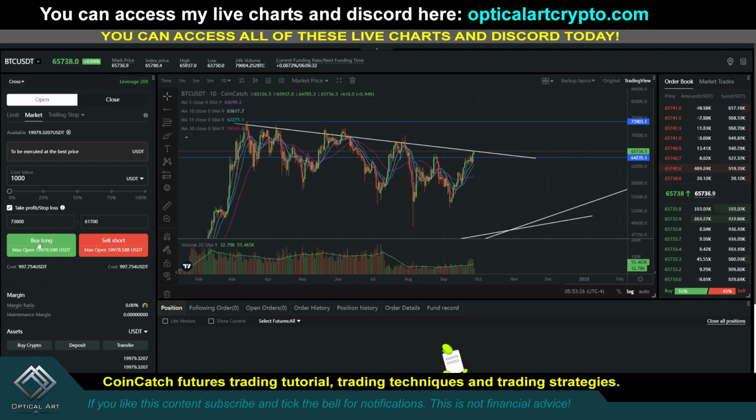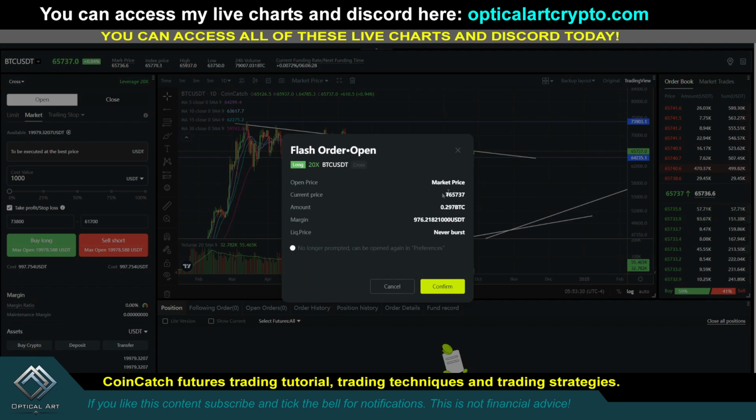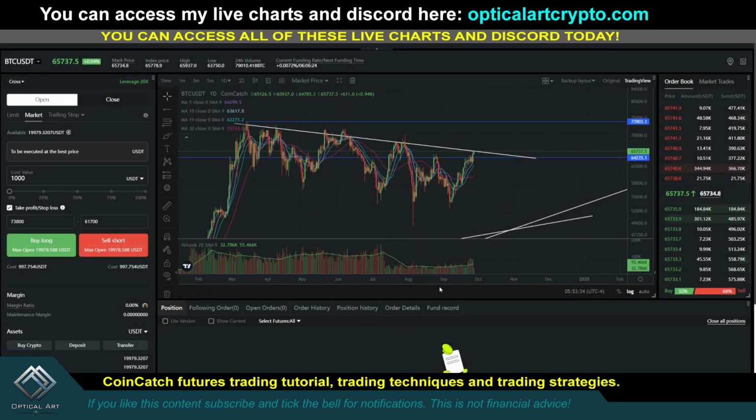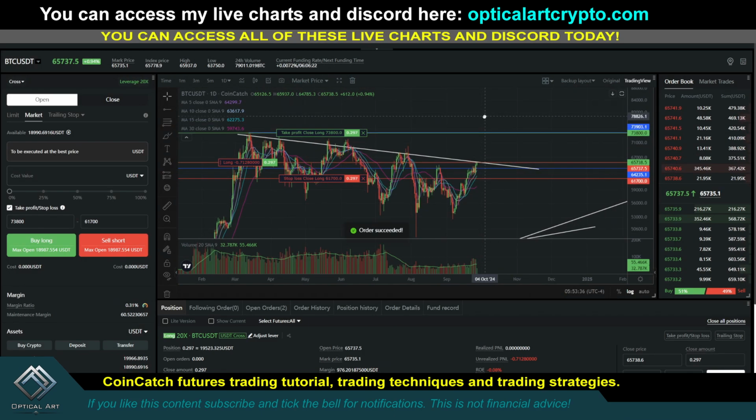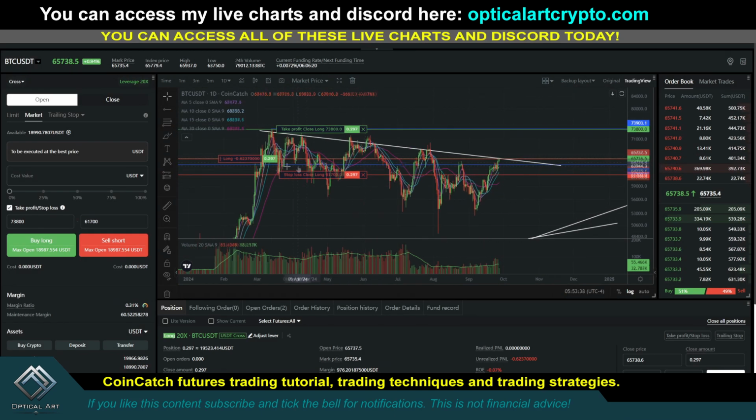Actually, so we're going long, 72,800. So if I go buy long, it'll tell you what price is, the amount, your margin. All right, so I hit confirm. Right now I'm in my trade, and you can see this is where I entered right here at 65,732. And you can see my take profit is up here at 73,800, and my stop loss is down here at 61,700.